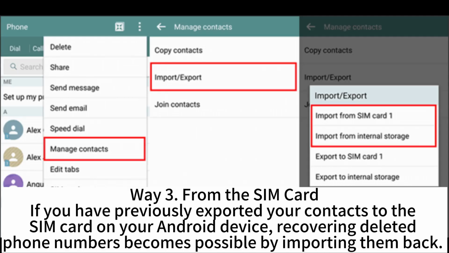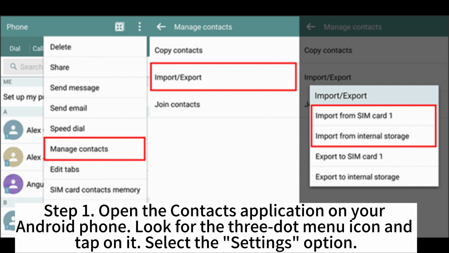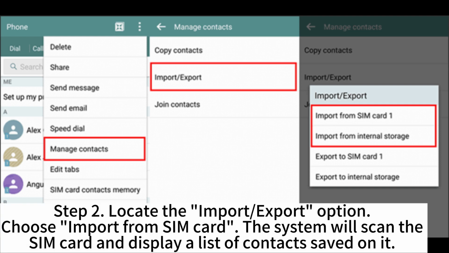Way 3. From the SIM card. If you have previously exported your contacts to the SIM card on your Android device, recovering deleted phone numbers becomes possible by importing them back. Step 1. Open the Contacts application on your Android phone. Look for the three-dot menu icon and tap on it. Select the Settings option.